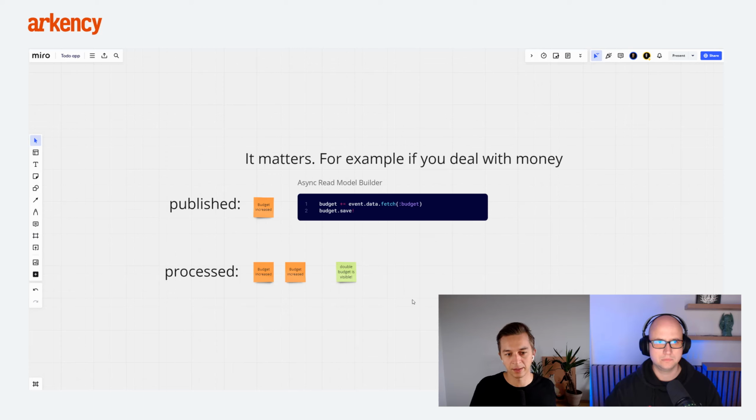Well, we may get into an issue, into trouble when we handle the same event twice, because the double budget will be visible to the user, which is not a really good thing. And obviously the budget itself in the source of truth, which would be the write model, would be correct, but still the user might get the wrong assumption.